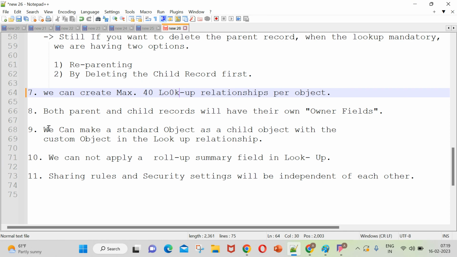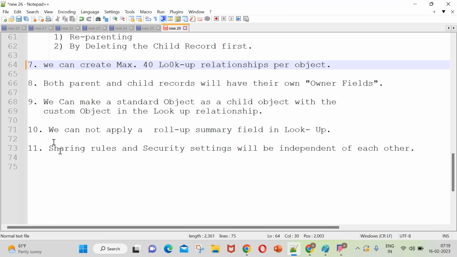Maybe the parent will be standard and the child will be standard, or both will be custom, or both will be standard. Whatever the combination, we can create a lookup relationship.